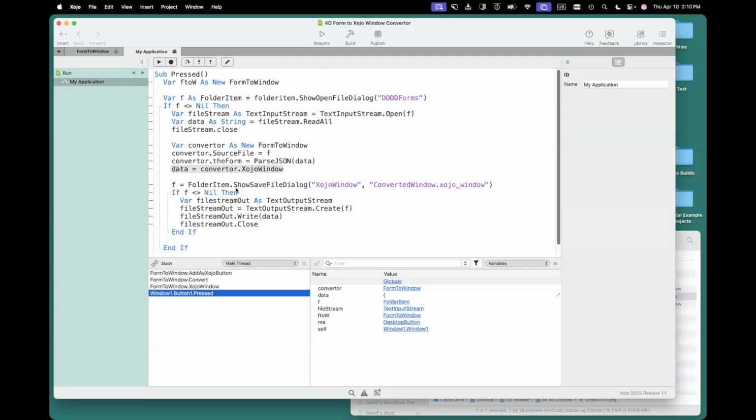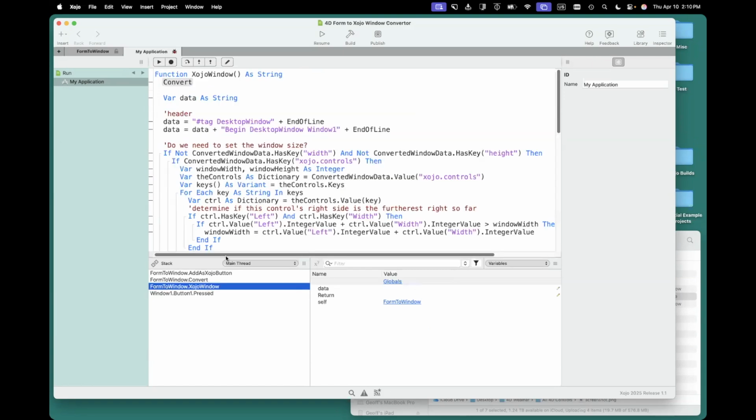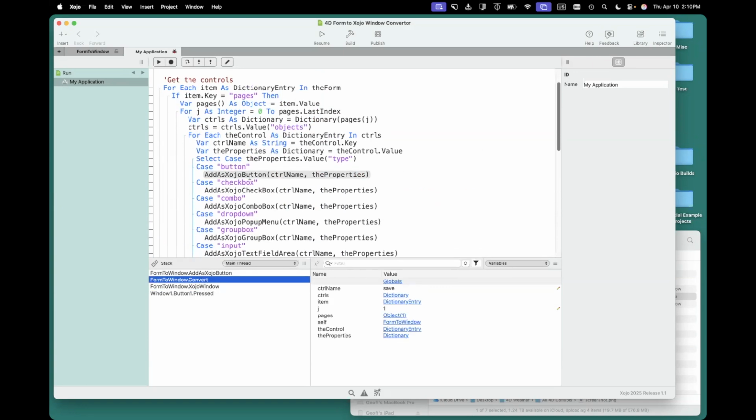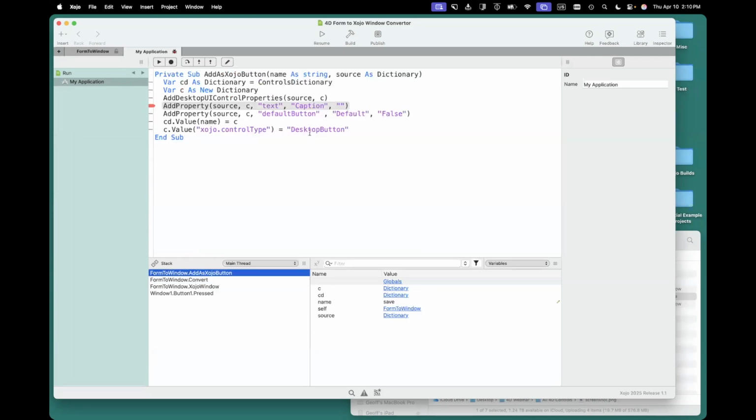It got to here. It went into this method, Xojo window. So there's form to window, Xojo window. It got to convert. It called convert. There's convert. And it called add Xojo button. And here's that method. So it's just going down into these methods and it stopped here. So I can look back and see exactly the path it took to get to this point, and I can see the variables that are available.